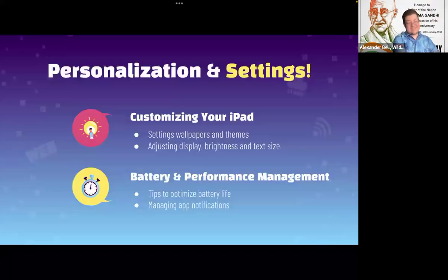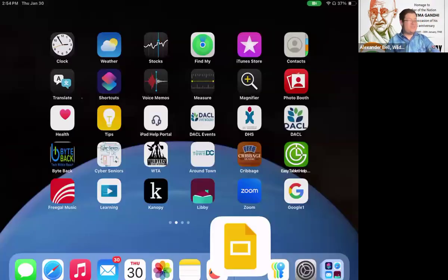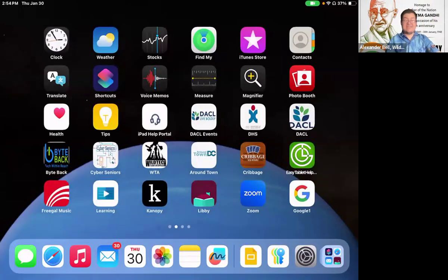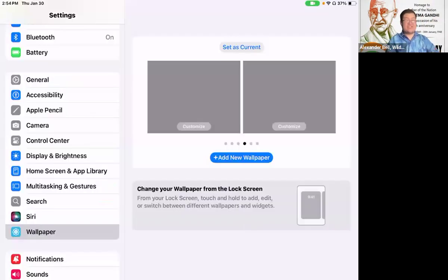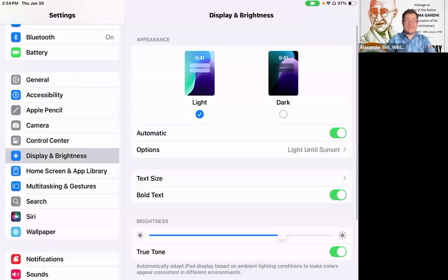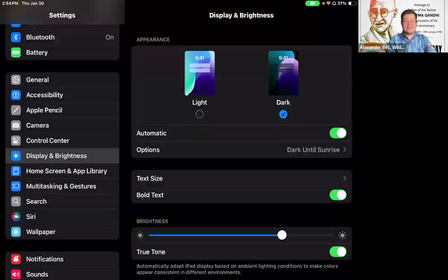And then you can also adjust your display, brightness, and text size. So if you go to Display and Brightness in Settings, you will find these features there. You can have it in dark mode or light mode. Okay, you all should see that on your end as well.